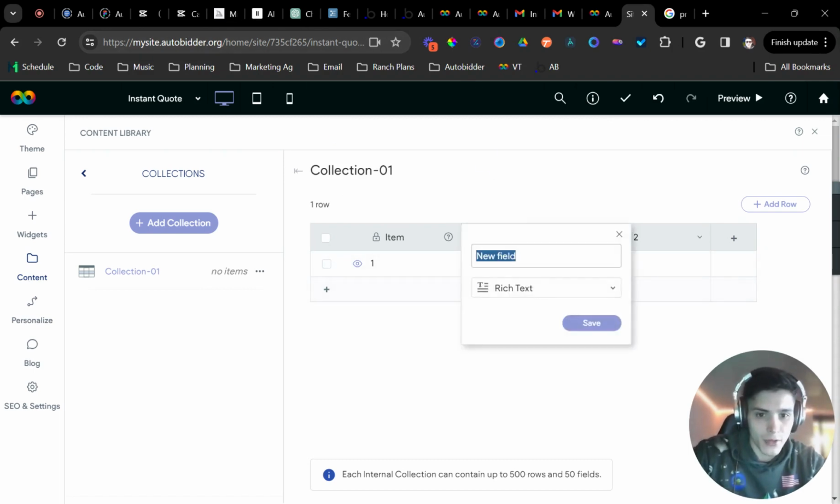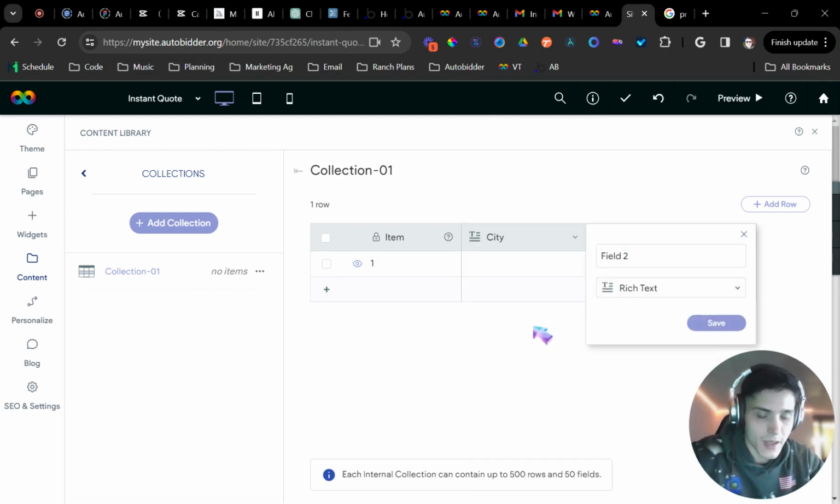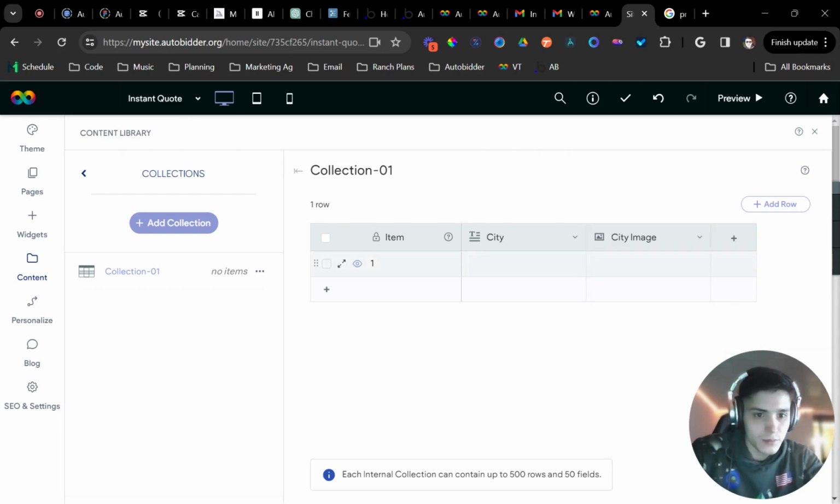So for the fields, what you're going to want to do is set one. The first one, you're going to want to set it to city, and you can keep it rich text. And then you can just leave just the city if you want, and then put the same thing right there. Or you could also make this an image. So if you wanted to have the main background be the background of whatever the city is, that's kind of a cool thing you could do. So I'm going to call this city image.